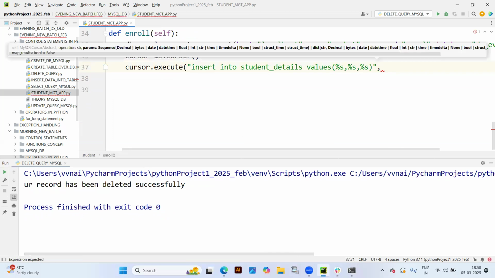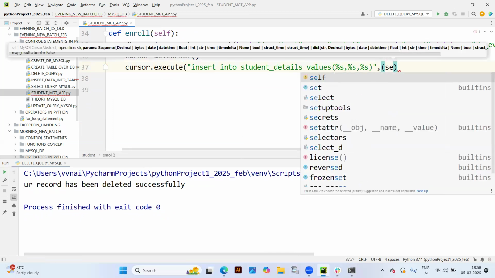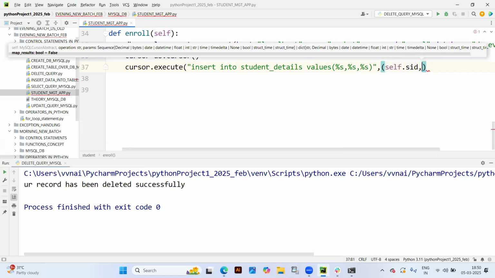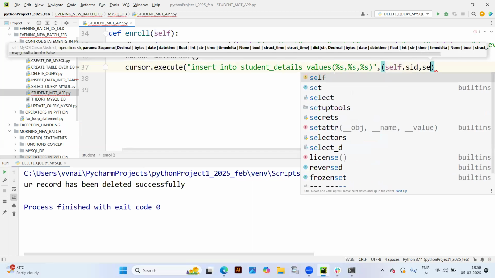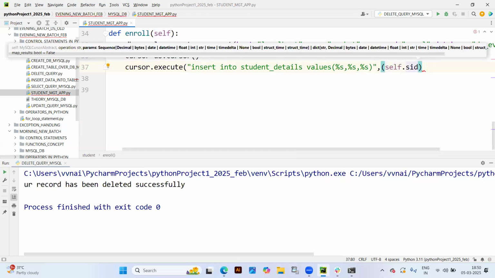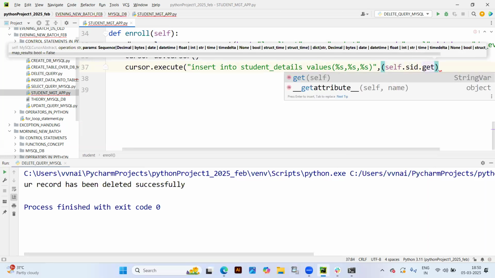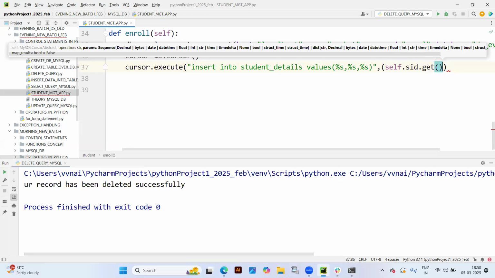self dot sid, comma, self dot sid dot get. See, you know already, right? We have seen in tkinter.